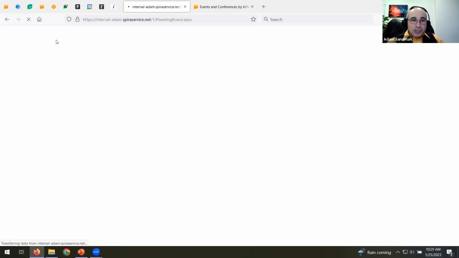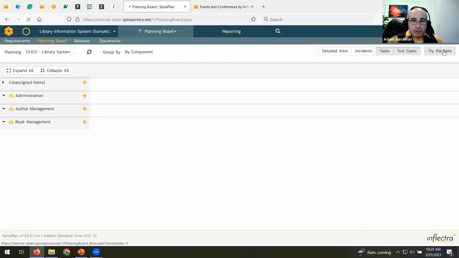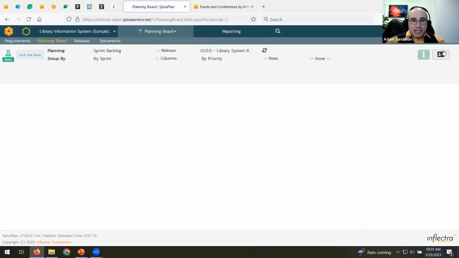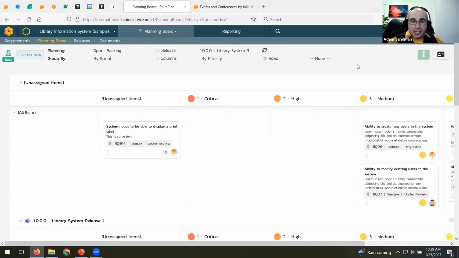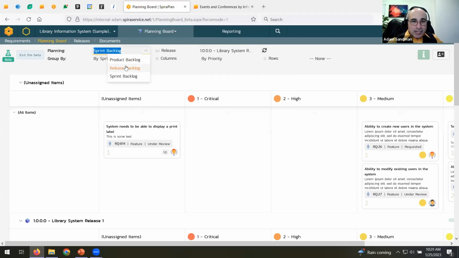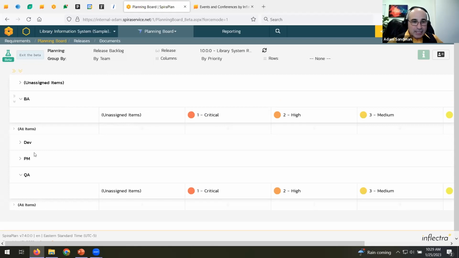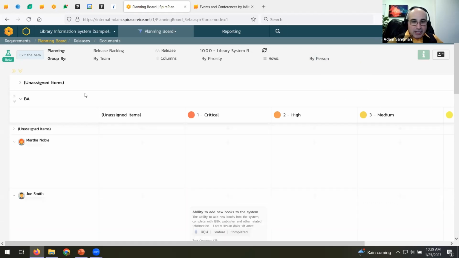In addition to the requirements view, though, we do have a planning board, and we do have a new board that's been released, which I can show you a quick preview of, which is super exciting. And this is what the new board looks like, where you can have different swim lanes, you can have multiple boards, you can have teams and tracks and be able to group by different teams. So for example, I might decide I want to look at release 1. I might be looking at say a release backlog. I might want to group by different teams, like my BA team, my dev team, my QA team. I can have priority as the columns and rows could be the people. So you can slice and dice it in different ways.